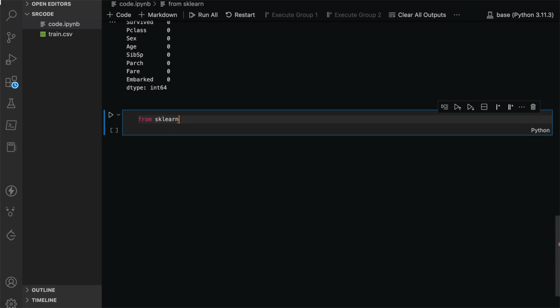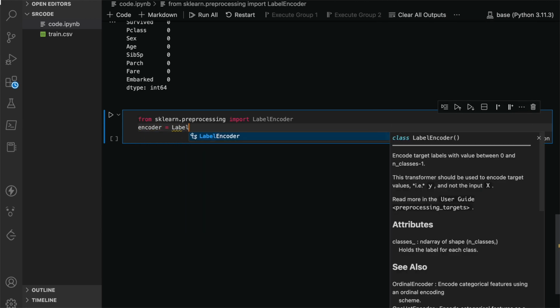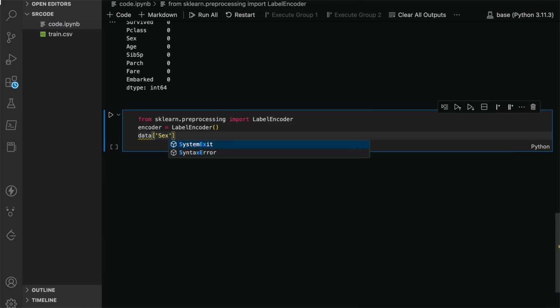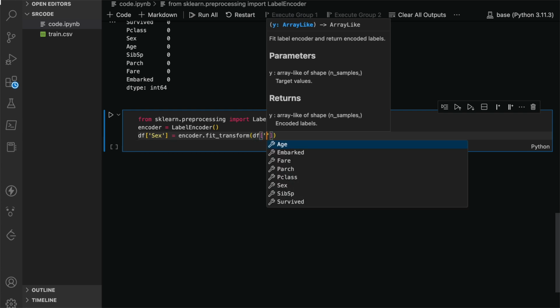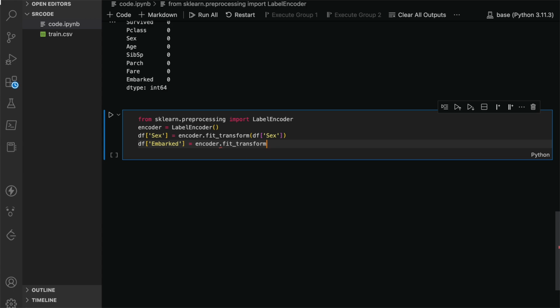Converting categorical data into numbers. Machine learning models work with numbers, not text, so we use label encoder to transform sex and embarked. This assigns unique numeric labels, making the data model-friendly while preserving meaning. A small step, but crucial for making our dataset ready for machine learning algorithms.